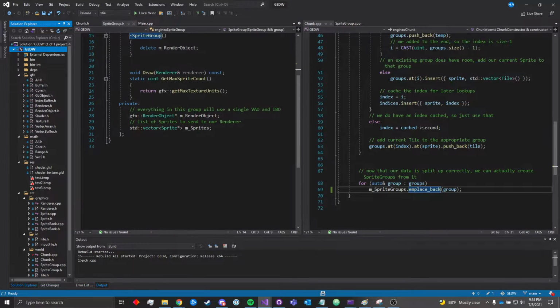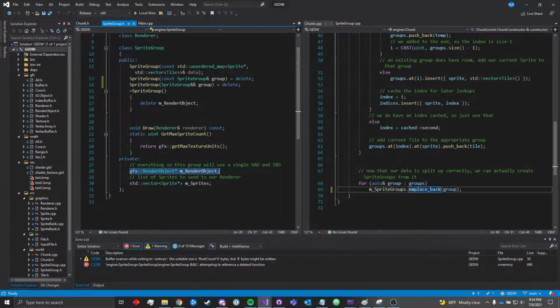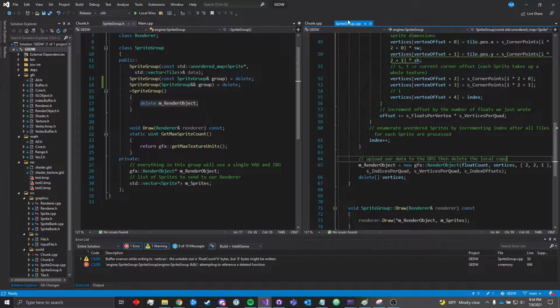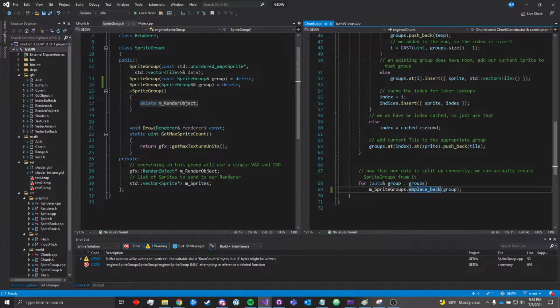And we've deleted both of those intentionally because our sprite group class in particular has this pointer here. This is a render object, and when our sprite group destructor is called, we delete that render object, which again is correct because as you can see in our constructor here, we allocate that on the heap, so of course we need to delete it when we're done.